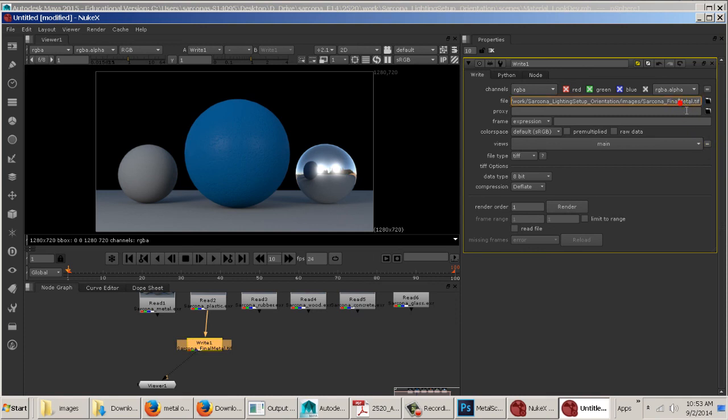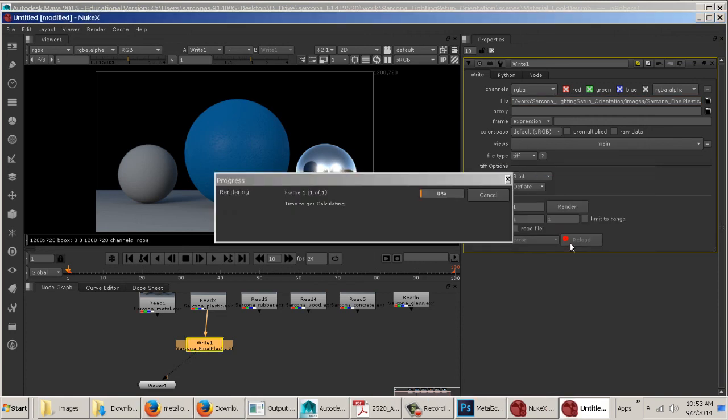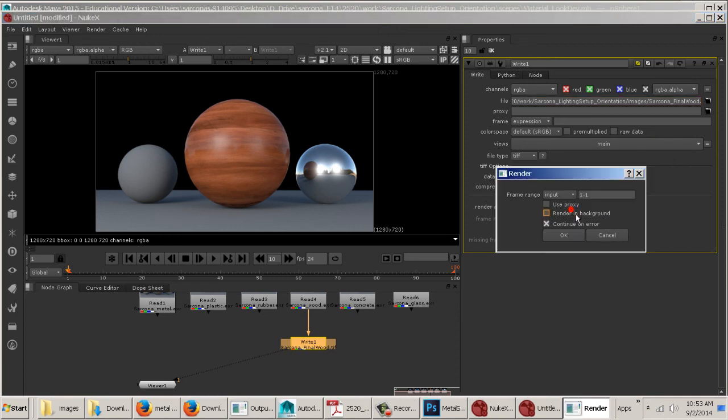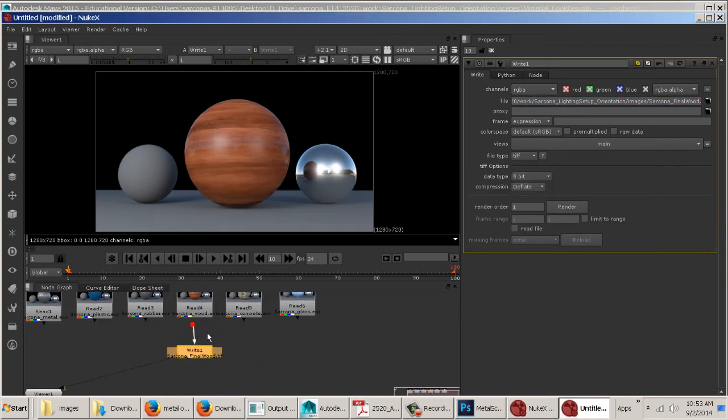just change the metal to plastic, and then hit render. Okay. Then take this arrow to the next one. Rubber. Render. Okay. And I'm just going to do this for each one of these. That way it all goes to the same spot. They all have the same name, minus the specifics of which one it is.